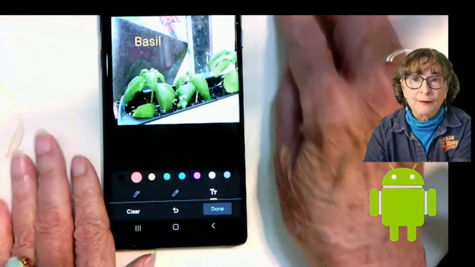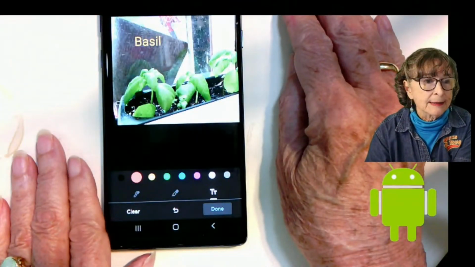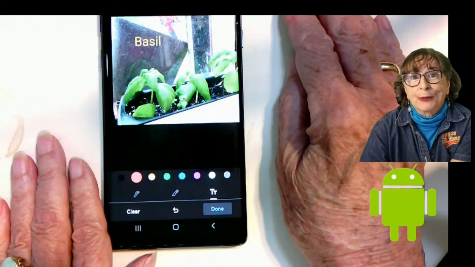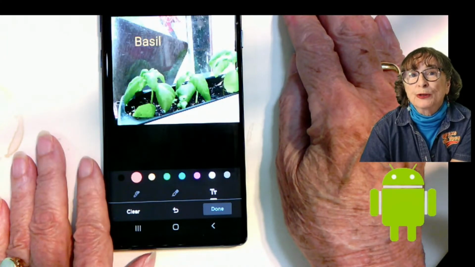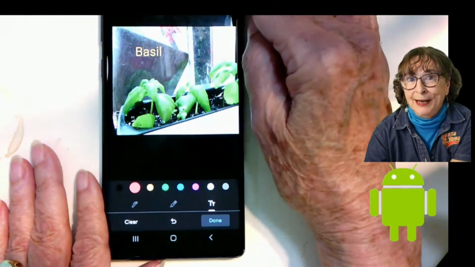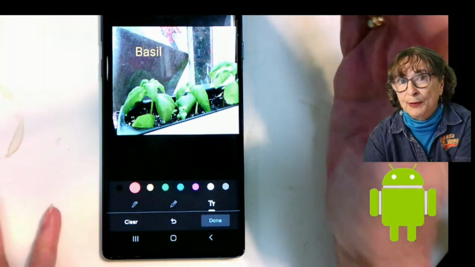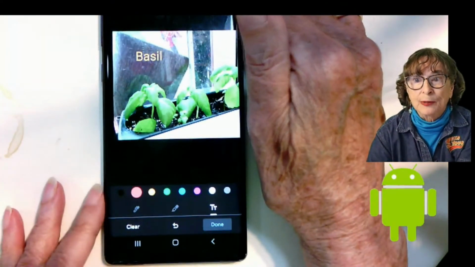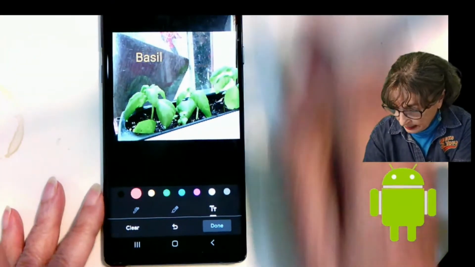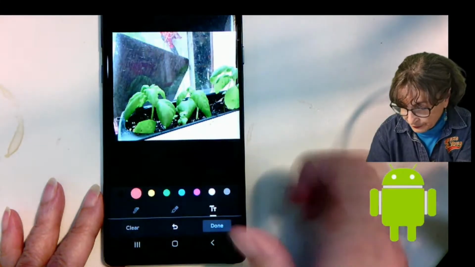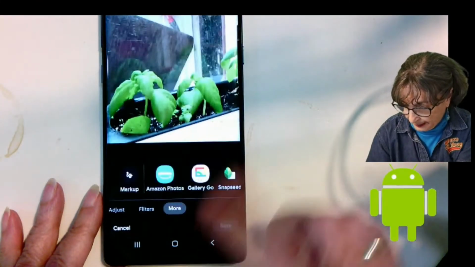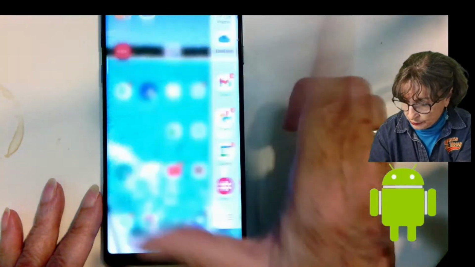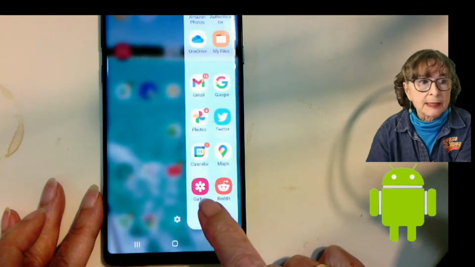For one thing, if you really, really like doing it with Picasa, how about downloading the photo to your computer, and you can still use Picasa to do it, and then just re-upload it. And we have several videos on how to do that. But another option, if you have a Samsung anyway, is to use the Samsung Gallery app.